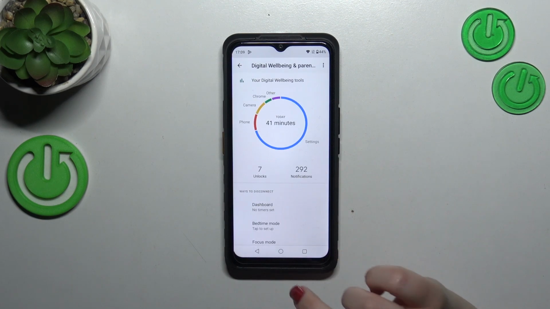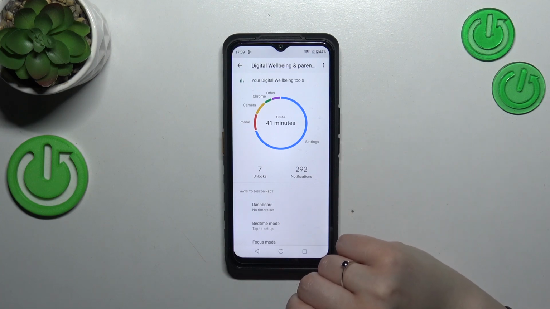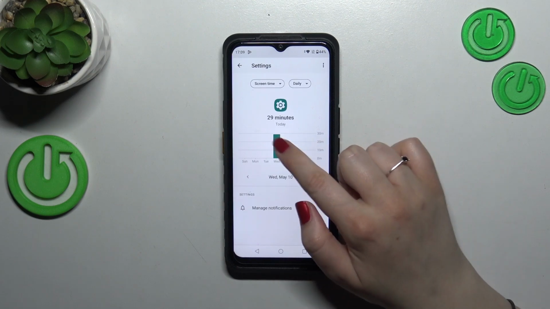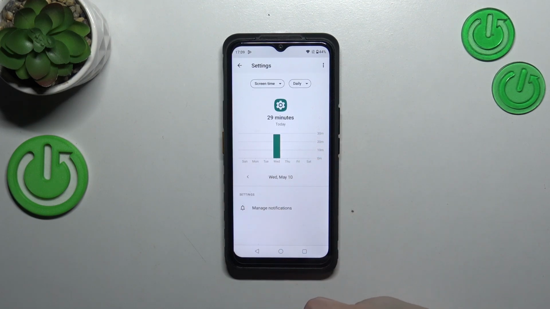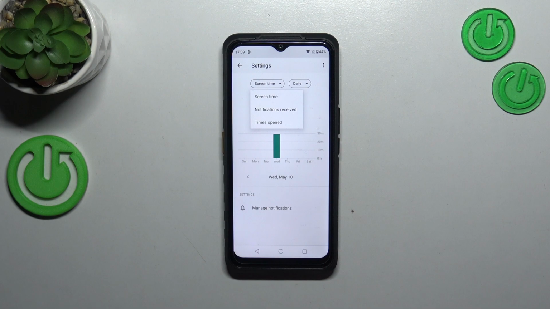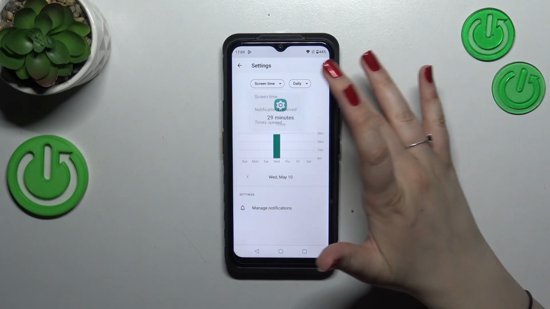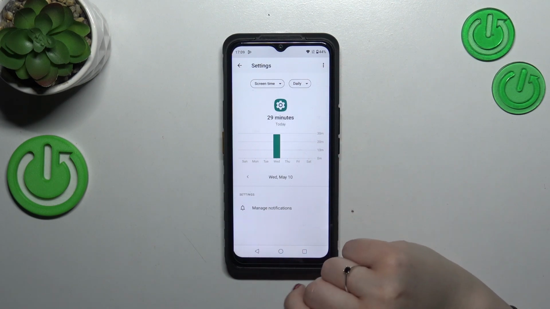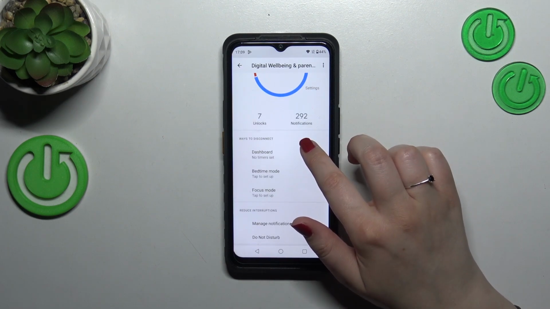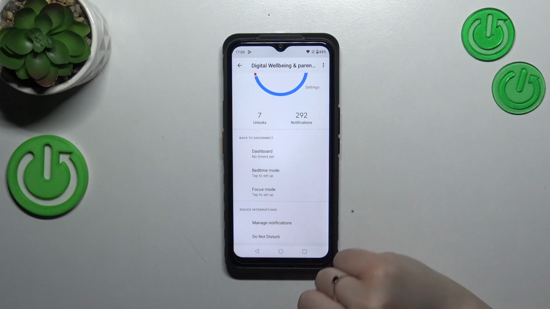What is more, the second method to check the details is to tap directly on the app. So for example, the settings, the phone, the camera, etc. Let me pick the settings, and as you can see here, we've got the graph, which is tightly connected with only this one app. We can also change the screen time to the notifications received and times opened, and from daily to hourly. Let's go back. Here we've got the unlocks and notifications count, and I've already told you about it.